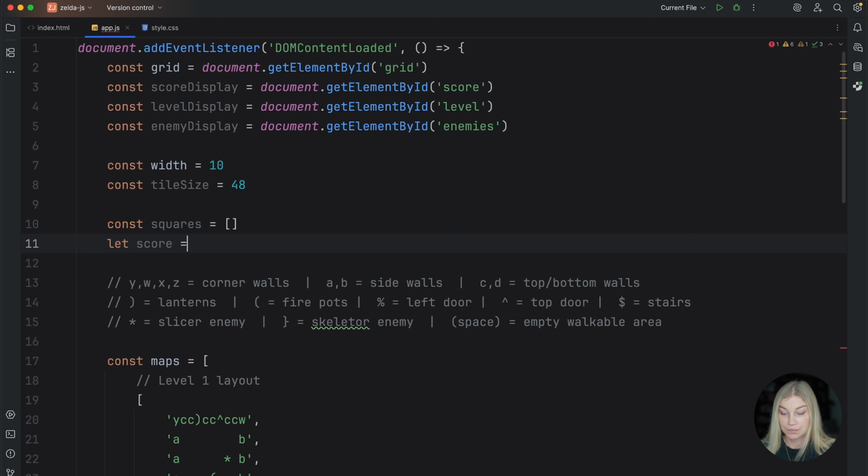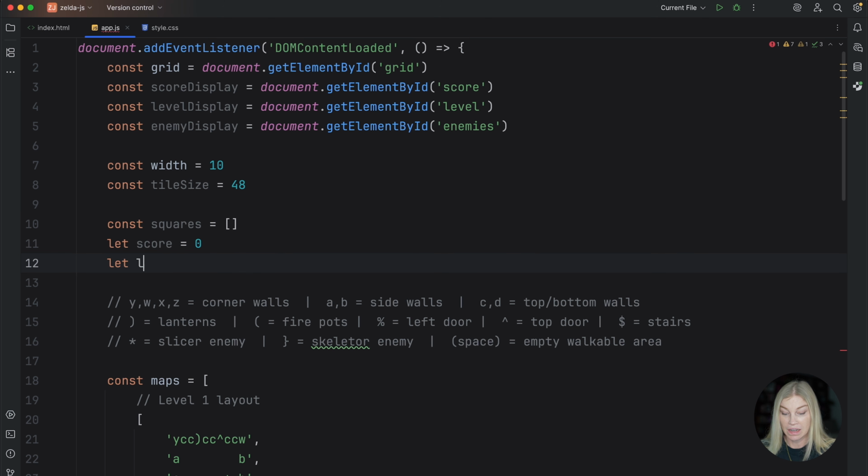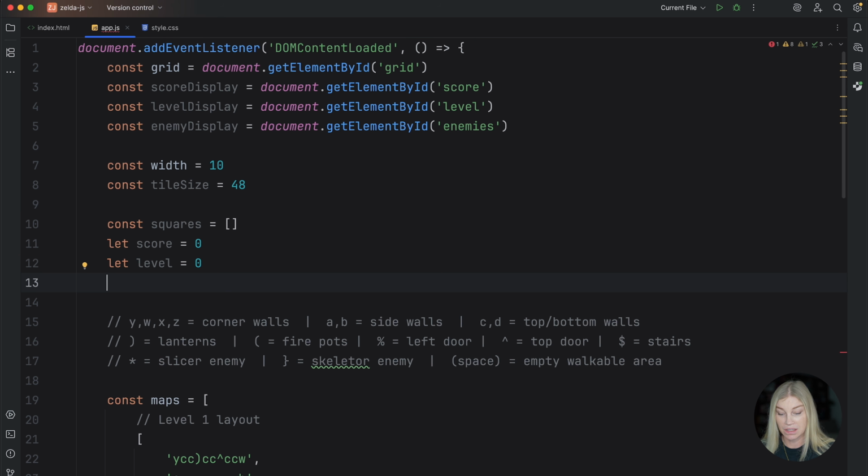Let score start with 0. Let level: we do want to start at level 1, yes, but in computing we start counting from 0, so it's going to be index based. Let player position. Now that we have assigned IDs to all our divs, I know that I want it to go in the div with ID or index 40, so I'm going to put it there.